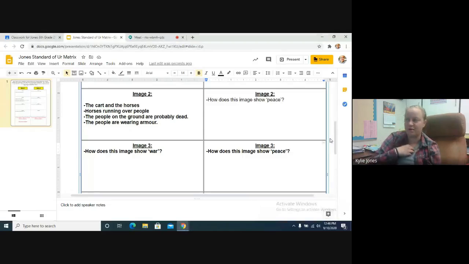Okay, sorry. Got a call from the office. So you're working on image 2, 3, and 4. Basically, you're filling out the rest of the chart on your own. How do these images show peace? Or if you're still on side 1, how do they show war? And then you're answering that question on the bottom for both. The theme of the images are blank.